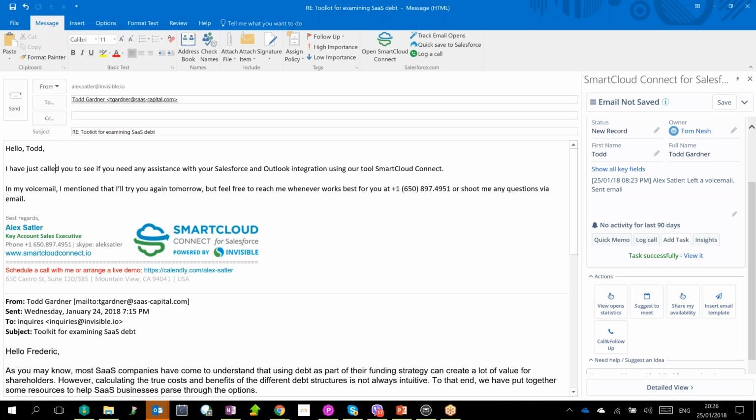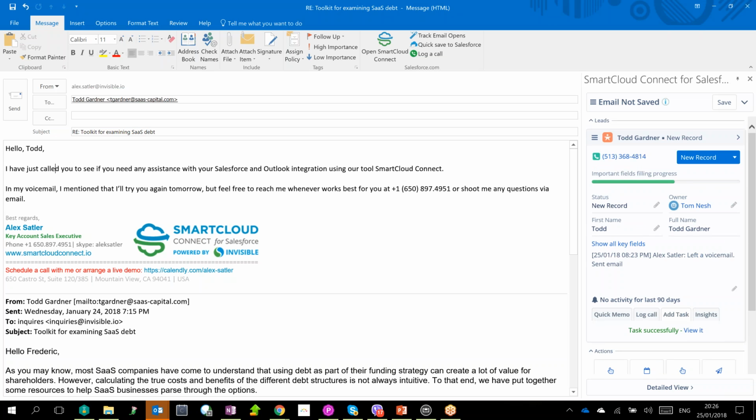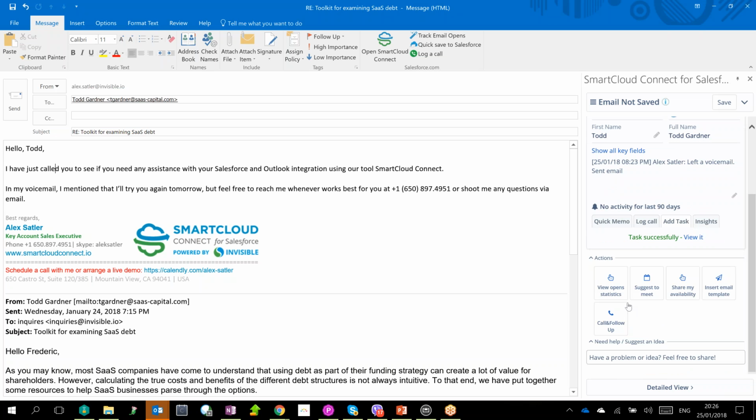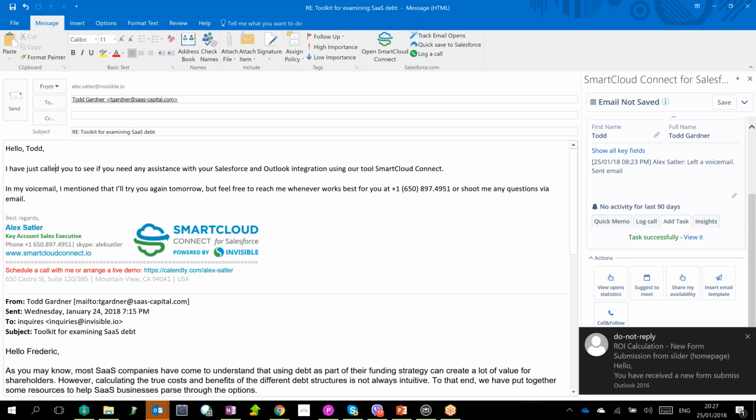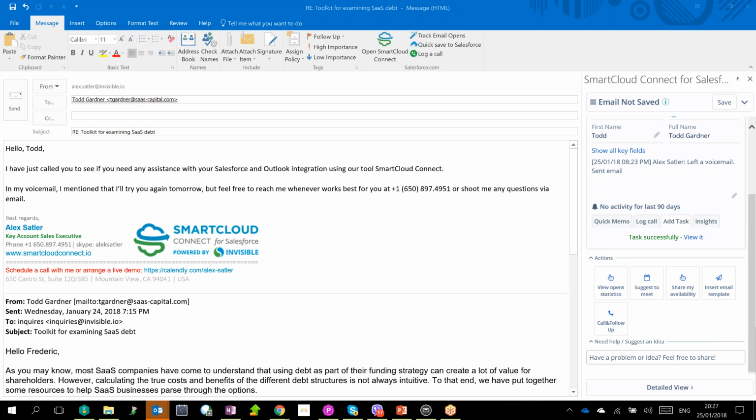Now, additionally, using the SmartCloud sidebar, I can use the functionality to suggest a meeting. So let's imagine that I finally reached Todd. We had a nice conversation, and Todd was really excited about the tool that Alex has offered, about the solution that Alex has. And we agreed that Todd would start evaluating the tool, and I would call him next week. So I asked Todd, what is the best time to reach you, Todd? And he says, Alex, why don't you try next Wednesday or Thursday? What time? Alex, not sure. Why don't you try in the morning?